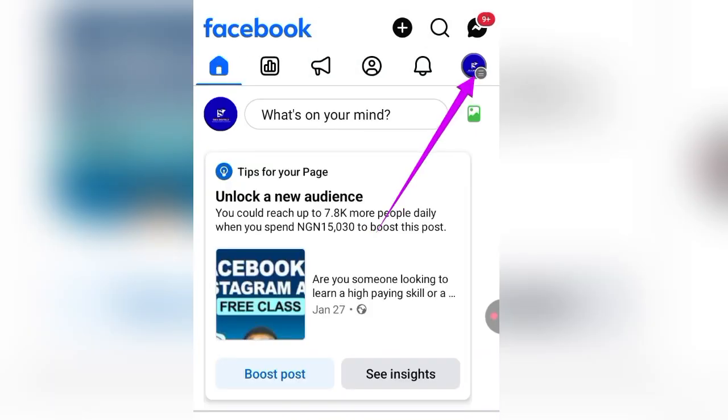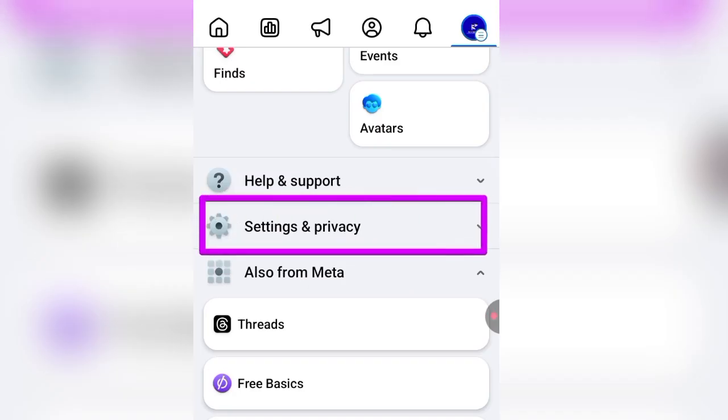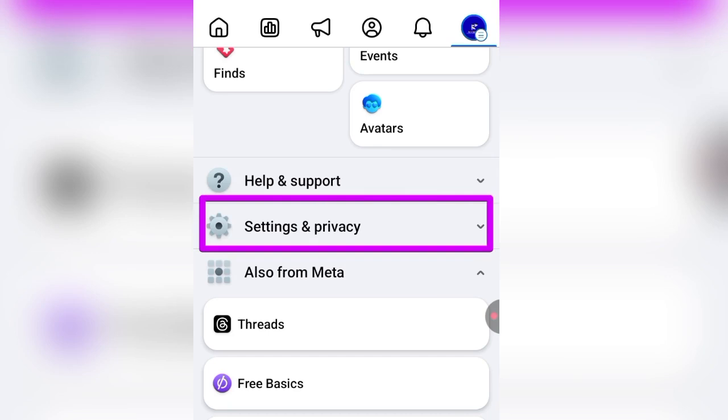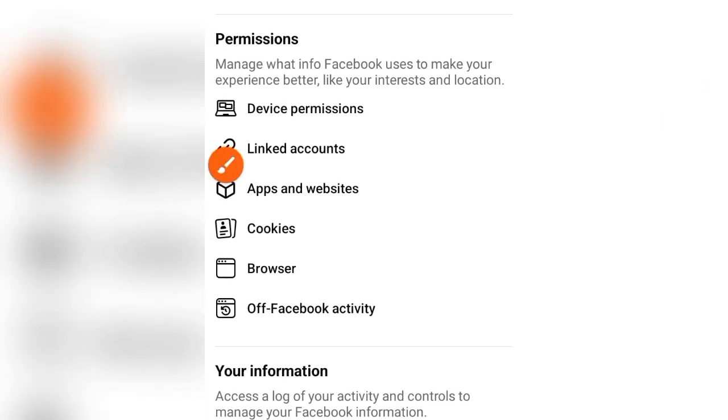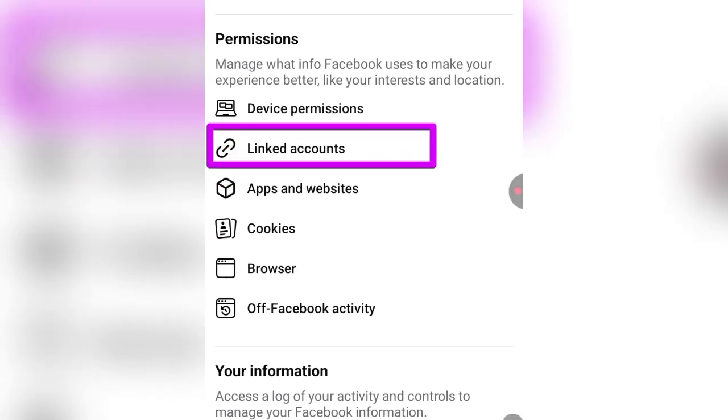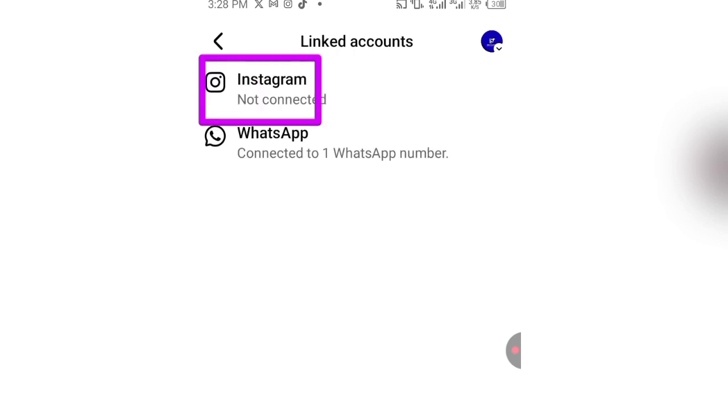Click on the page profile picture. You will see settings and privacy. Click on settings and privacy. Click on settings. You'll be directed here. Scroll down again until you see linked account. Right here is linked account. Click on linked accounts. This is Instagram.